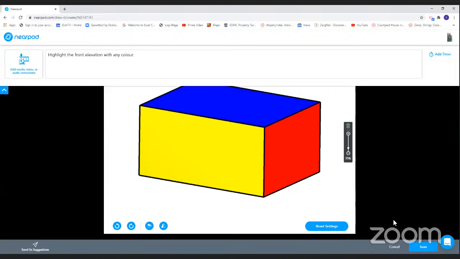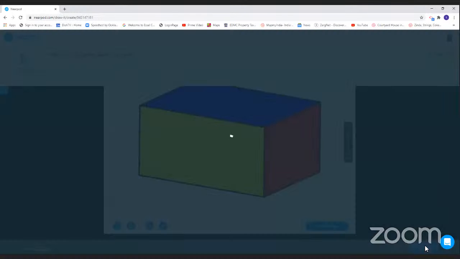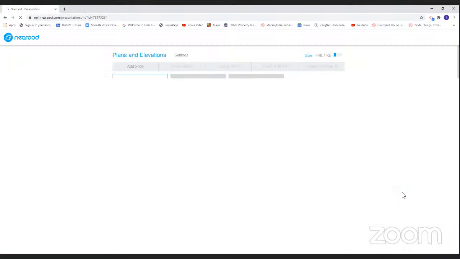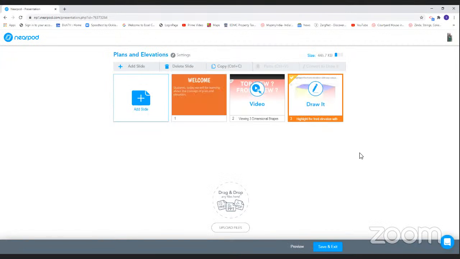I know one teacher asked, can you please share what will happen when we click on MS Teams? Ma'am, my recommendation is it's not very tough. Why don't you try it? I want all teachers, if they've created their lesson plan, that is plan and elevation, can you follow the steps that Deepti ma'am has shared, and paste the link of your lesson plan in the chat box.